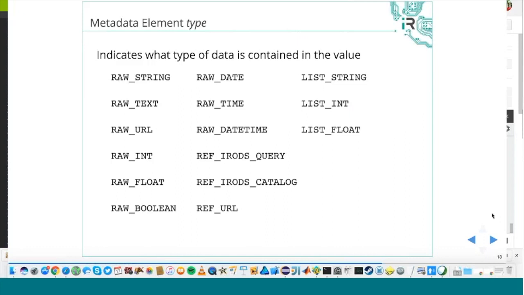We also have some references, so you could refer to data in the iRODS catalog. You could say, I want the data size of this object to be computed and stored in the metadata of the object, and also some list types.